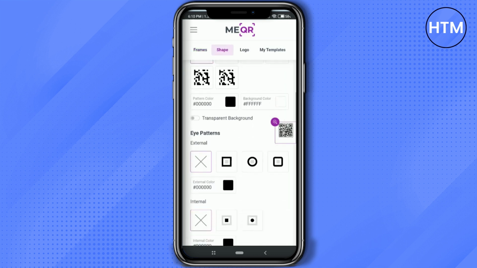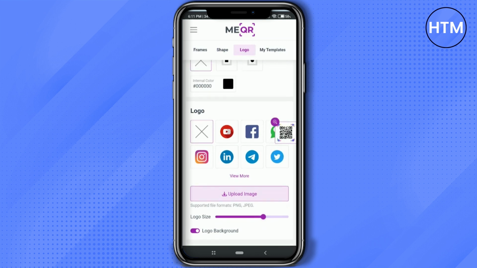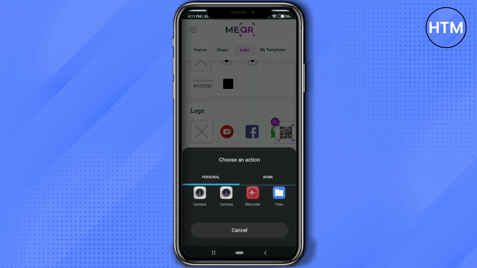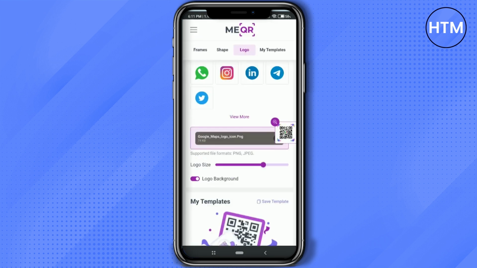But what we are looking for is a logo. So scroll down and you will find a logo option over here. As you can see, you don't have a Google Maps logo. So what you can do is download a logo from online, and after that click on upload photo or upload image. Then go to your gallery or wherever you have saved your logo. Choose that logo, then click on that logo, and if you click on the preview, you will be able to see that as well.